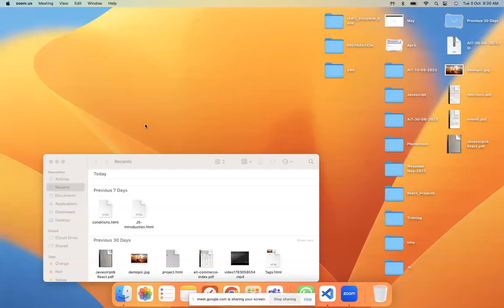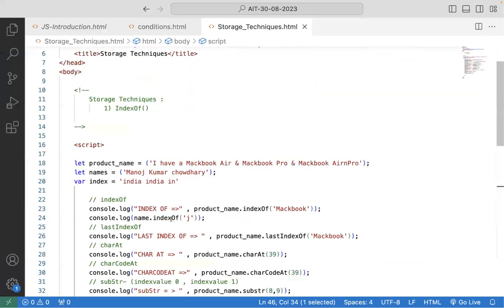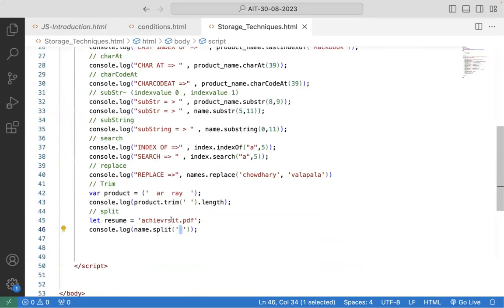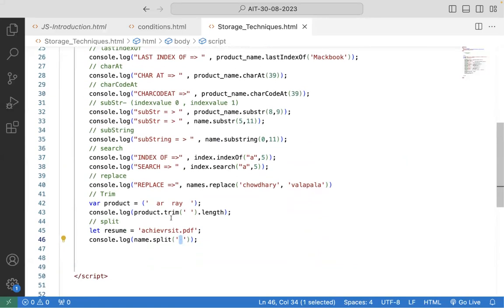Okay. So that's how, which method it is? Split method will help us. Okay. Is anybody having any doubts with the methods that we have seen so far? Like indexOf, lastIndexOf, charAt, this and all. Pardon? Split method. Okay.